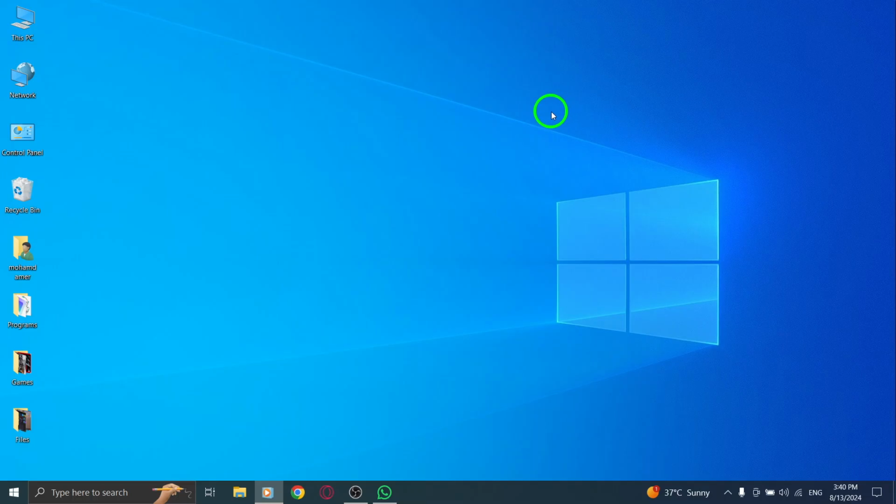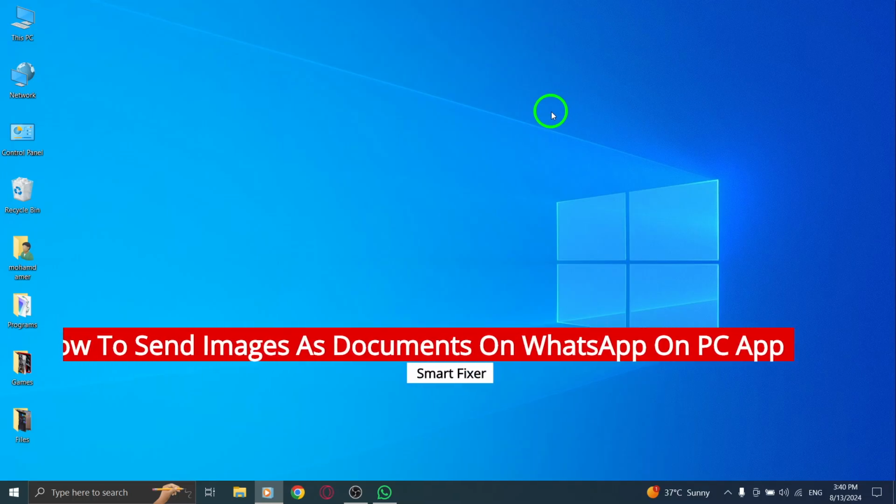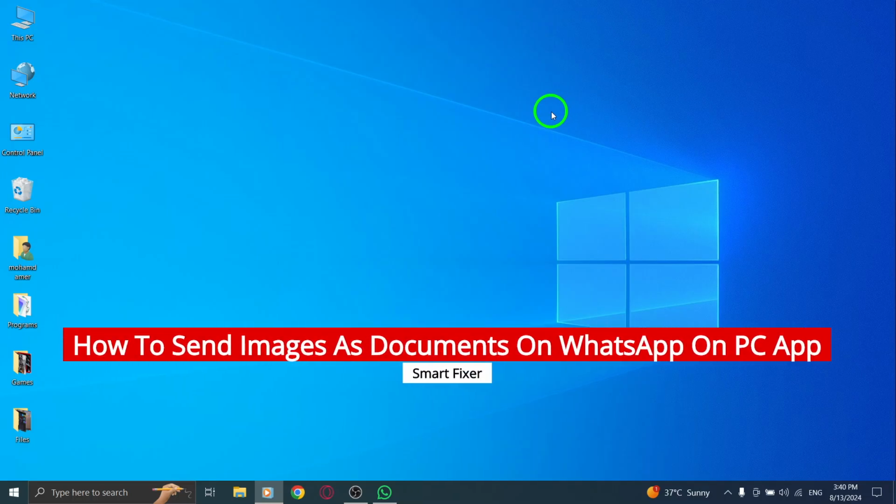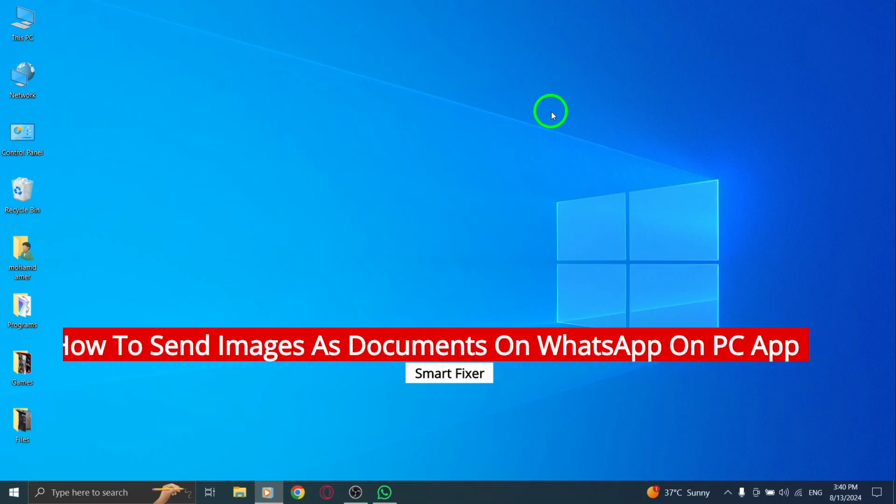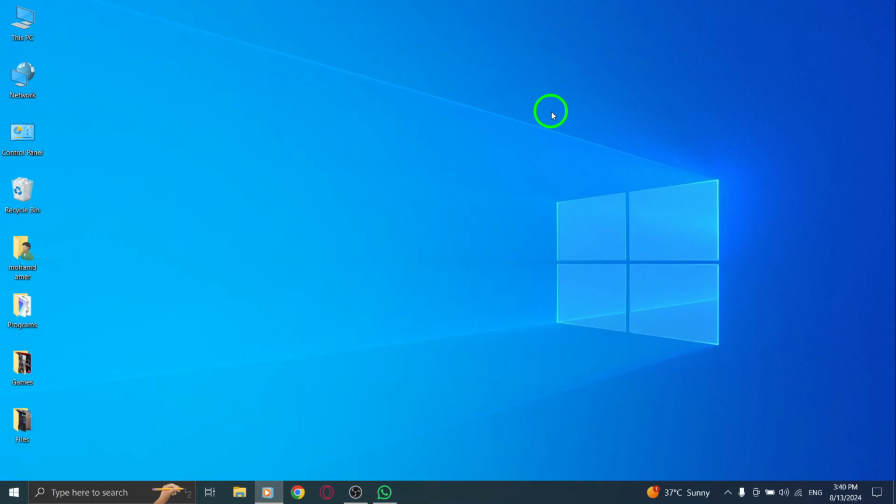Welcome to our channel. Today we're diving into a handy new feature on the WhatsApp PC app that lets you send images as documents. This can help preserve the quality of your photos when sharing them.